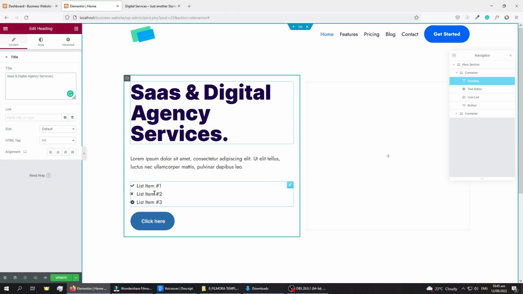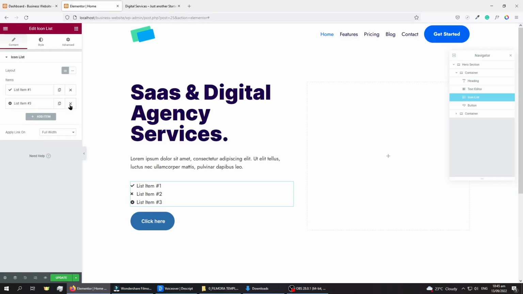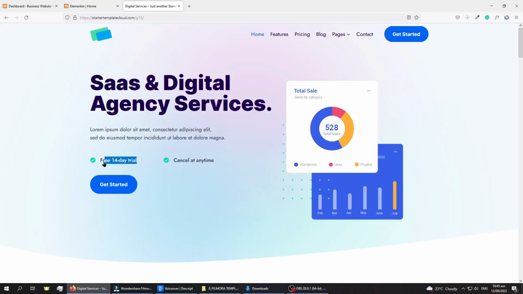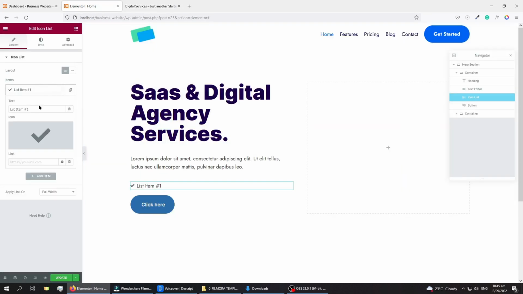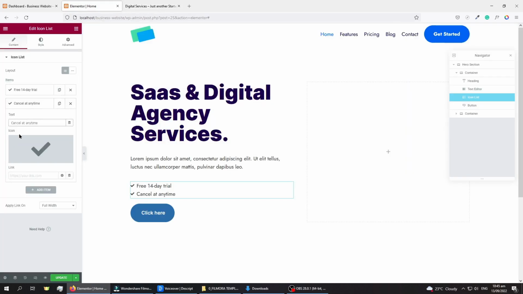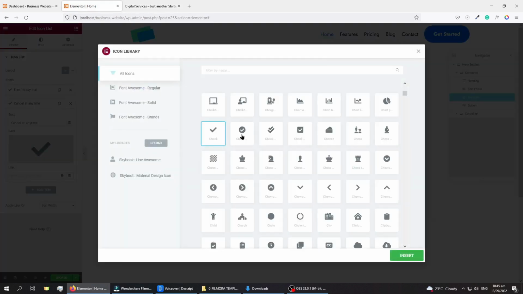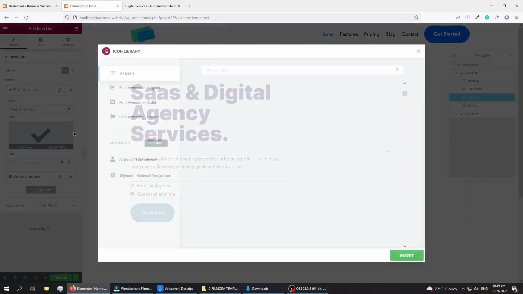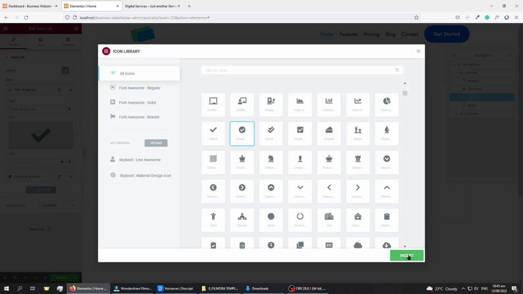Next, let's select our icon list widget and delete 2 of its items. I'll copy the text from our demo site and paste it here. I'll duplicate this and also copy the text for the next one. I'll copy this and paste it here. Then, I'll change its icon to this one. And also this one. To this one.